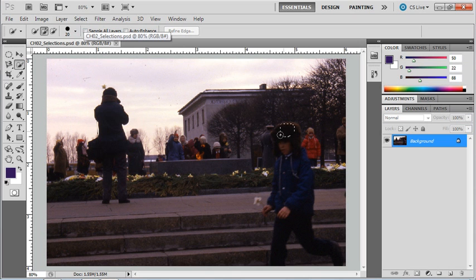Start with the hat, click and drag around the hat and the face. It's okay if we get things we don't want right now. We'll go back and fix them. Then grab the coat. Click and drag across the coat, and then down into the pants. And you'll notice that we've got more than we wanted, but that's easy to fix.